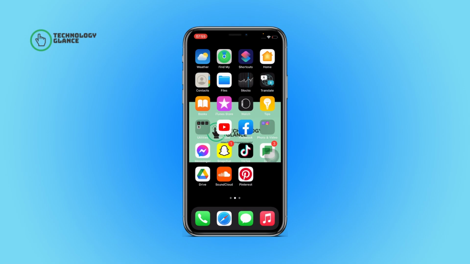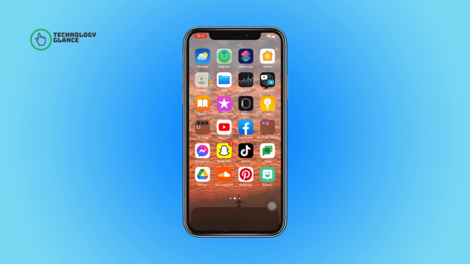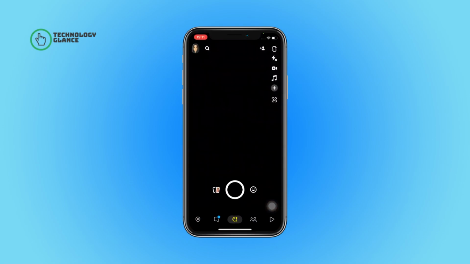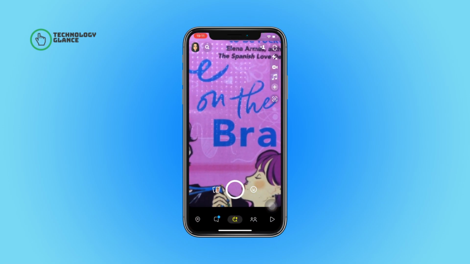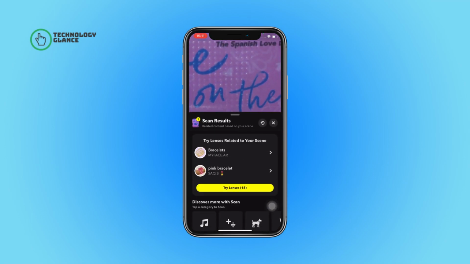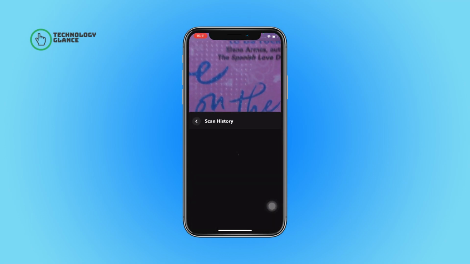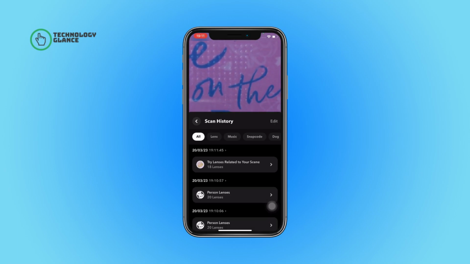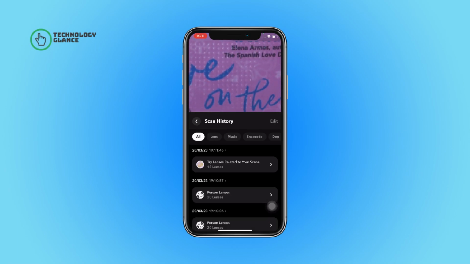Without further ado, let's get started. First of all, open the Snapchat app on your device. Now, press on the little camera button. After that, tap on the timer option. Here, you'll find all the scan history based on your content.